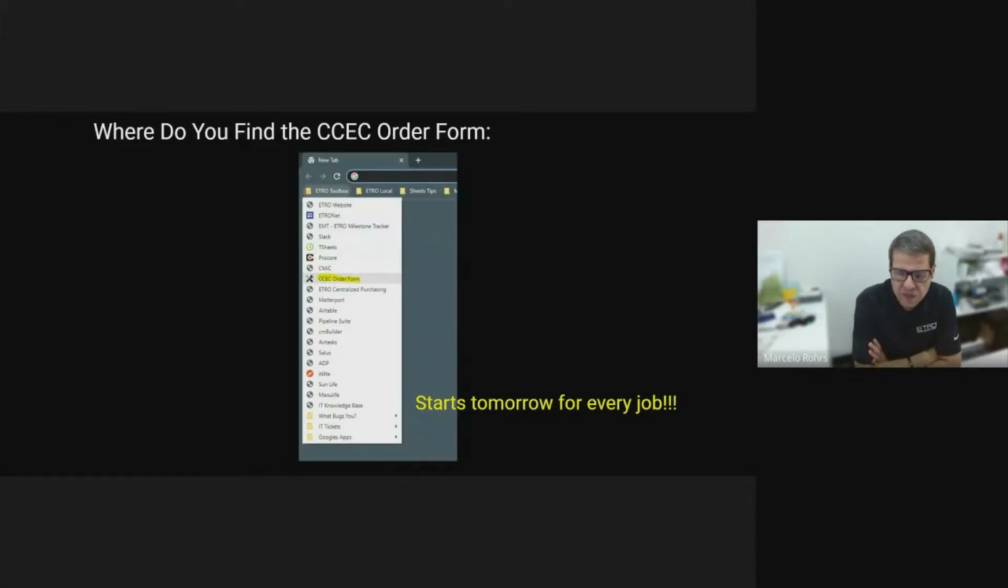So everything starts tomorrow. From tomorrow on, the idea is not using the centralized purchase sheet anymore and coming to ETRO toolbox and selecting the CC order form and start requesting all the tools or consumables that you need from the order form. Okay.